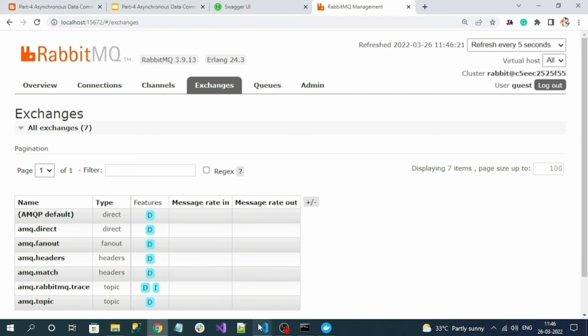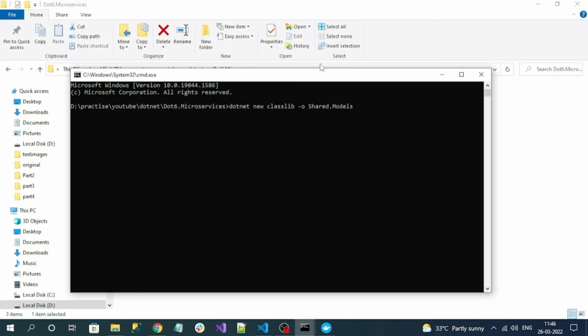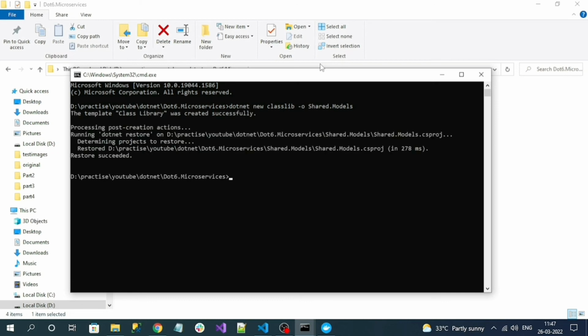Okay, first let's create the class library. Here is my command for creating a class library in .NET Core. The command is dotnet new classlib -o, followed by the name of your class library. Let's create the shared class library project. In a real application, you can convert this library into a NuGet package so that we can easily import it into our application in real-time scenarios.